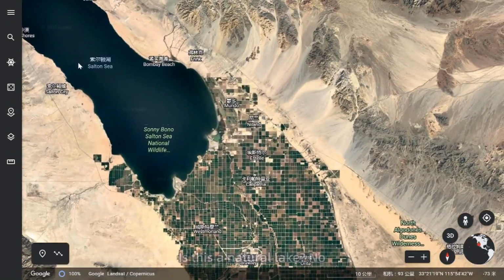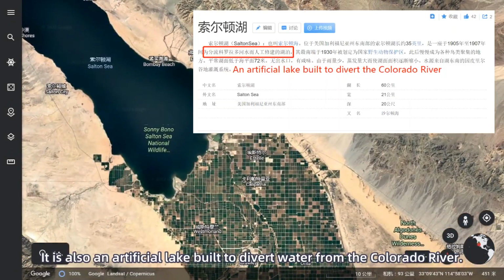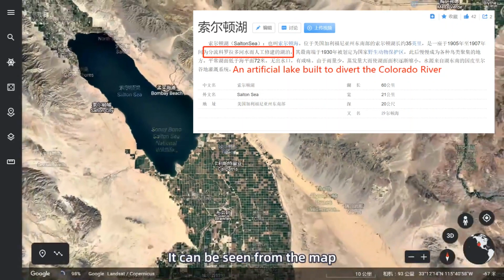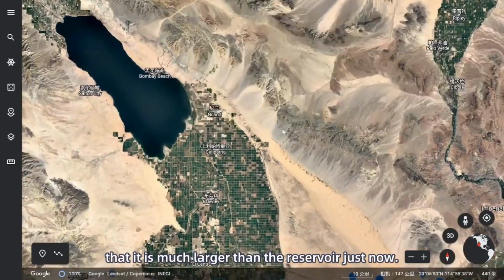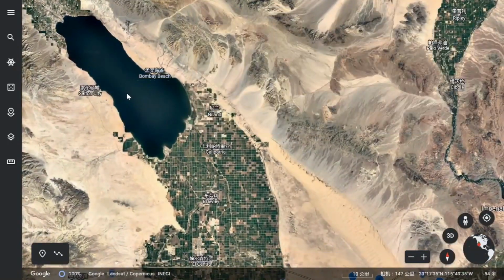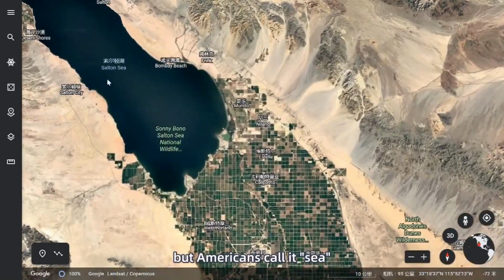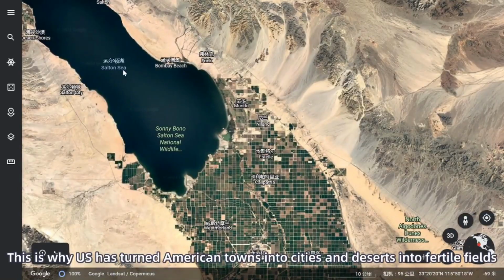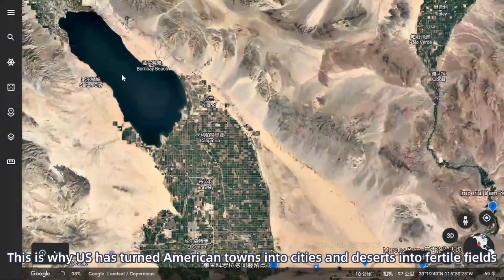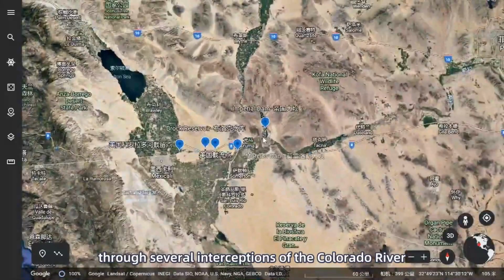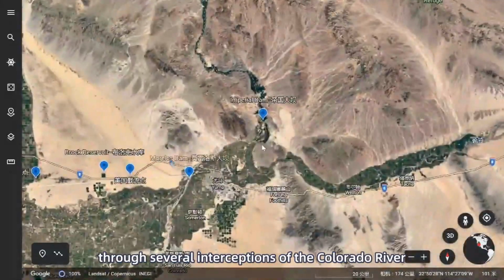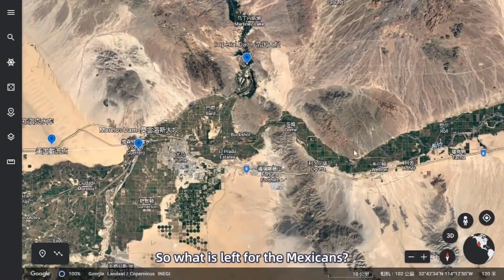Is this a natural lake? No. It is also an artificial lake built to divert water from the Colorado River. It can be seen from the map that it is much larger than the reservoir just now. Though Chinese translate it as Salton Lake, Americans call it a sea. This is why the US has turned American towns into cities and deserts into fertile fields through several interceptions of the Colorado River. So what is left for the Mexicans?